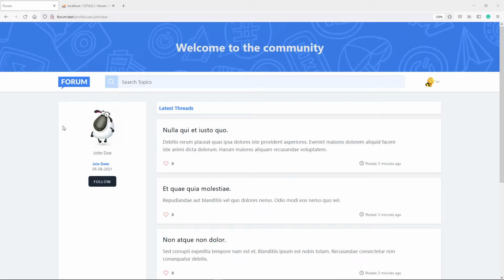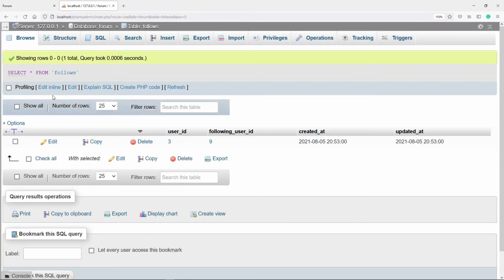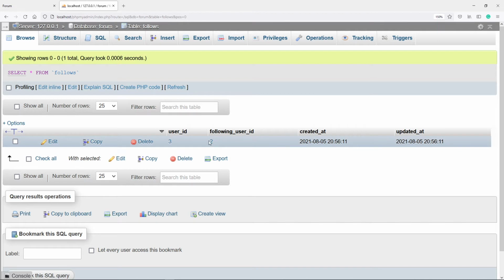So what we're going to be implementing in this lesson is the follow functionality. I'm logged in as Maya, and if I try to follow John, as you can see, now we get a follow. So now Maya is followed. If we go to the database and just refresh this, you can see that Maya just followed that user.